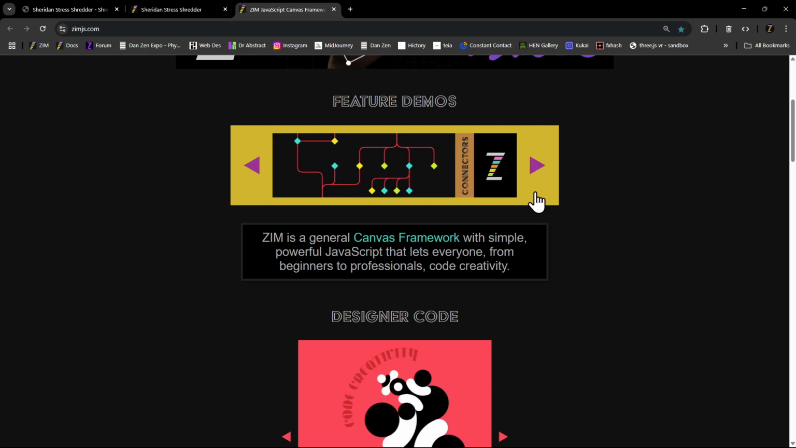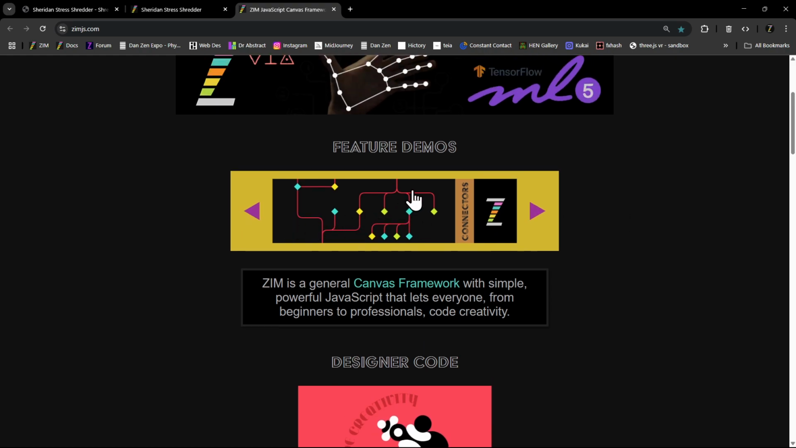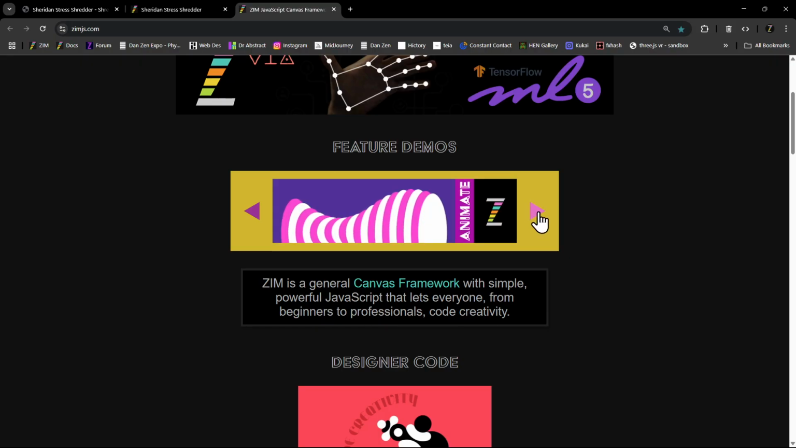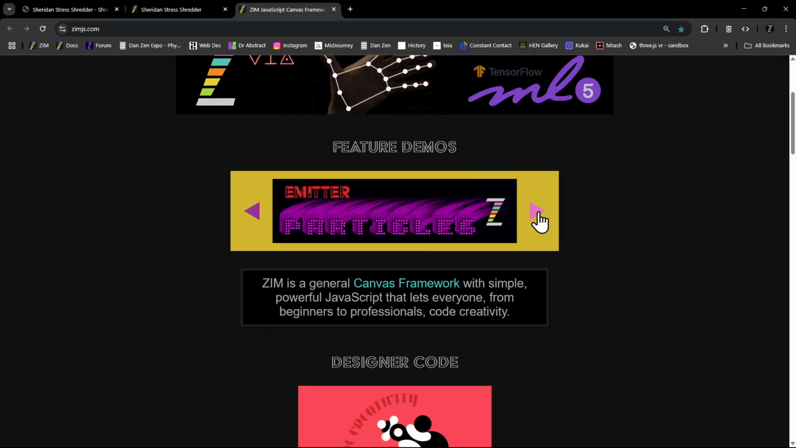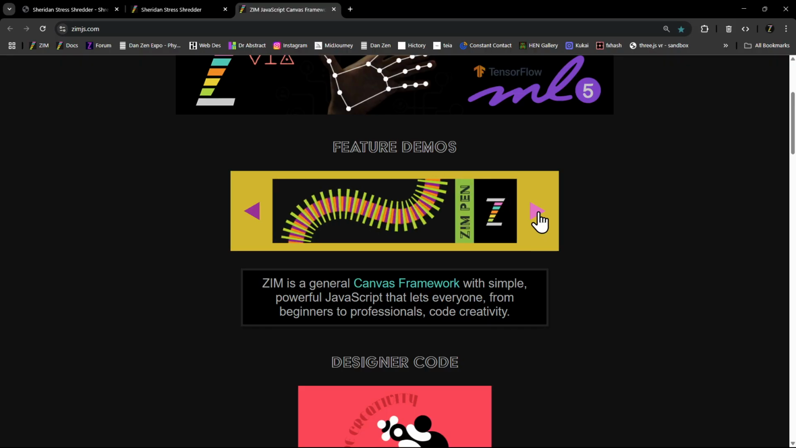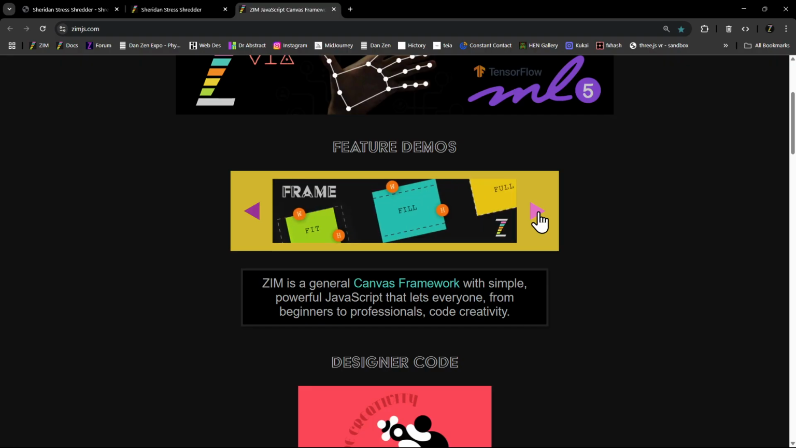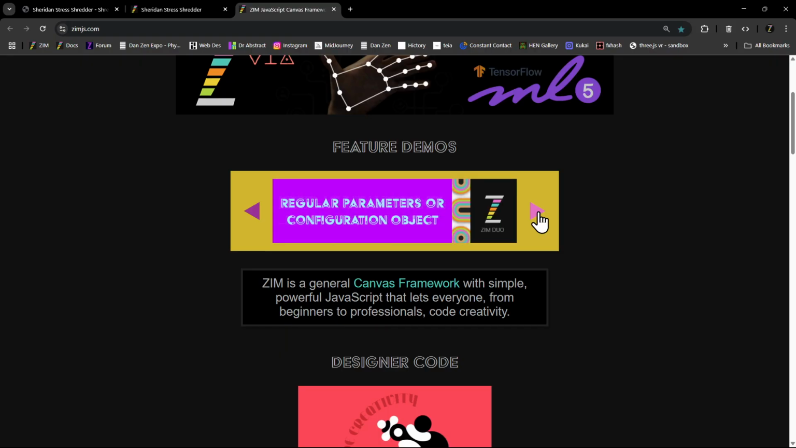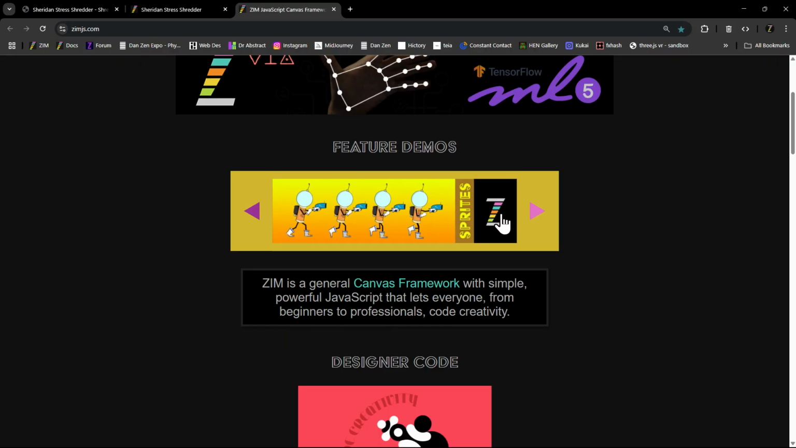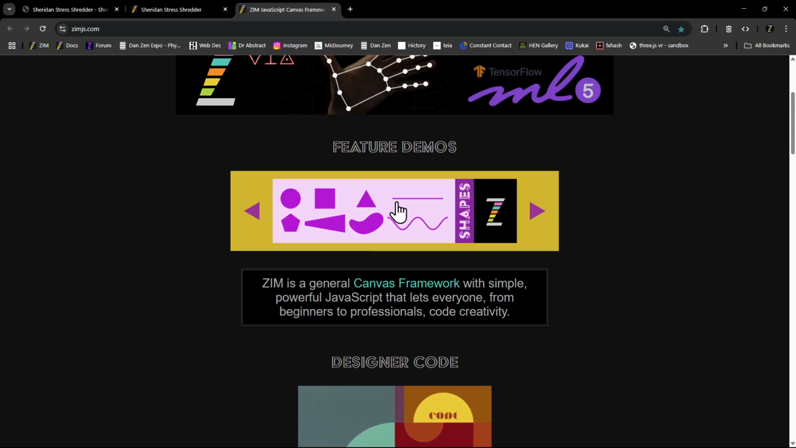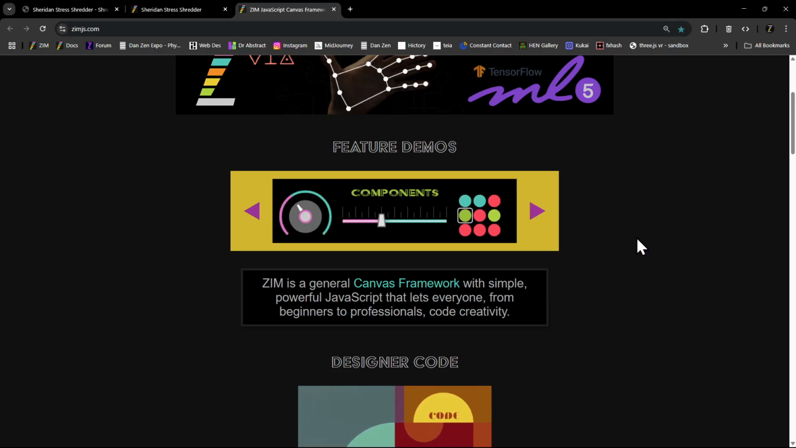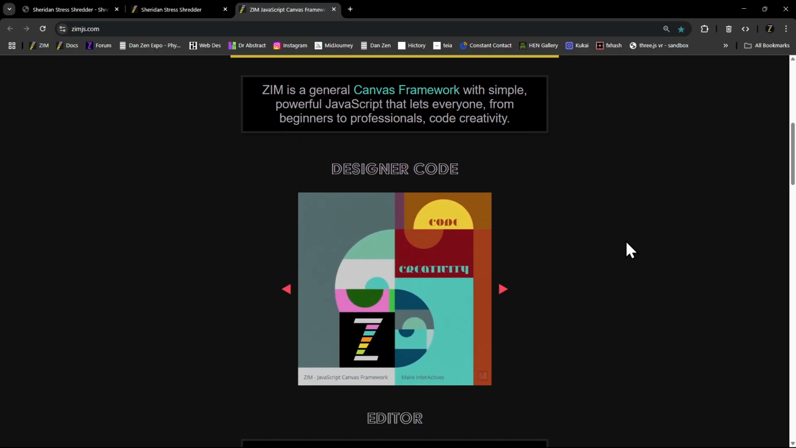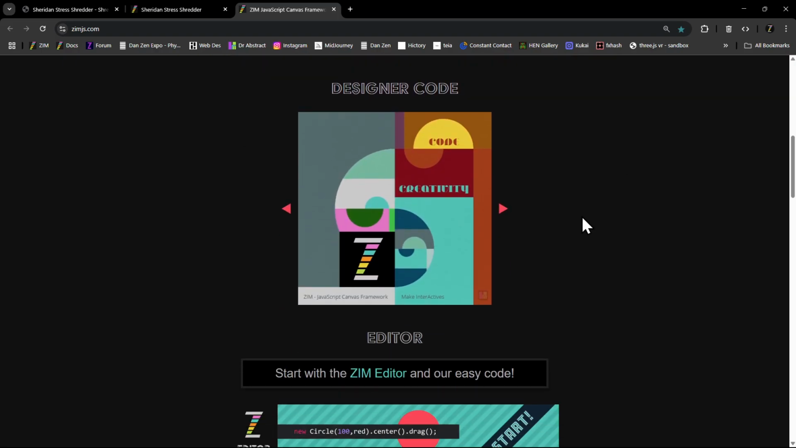So here are some of the things that we can make. Those are connectors, they're called. So we can make connectors, we can do animations, it has particle emitters. There's pens that we can draw with. It's got a frame, it's a framework. It runs animations, and these are some of the features: animation, sprites, shapes, components. It's designer code. It's actually made for designers who want to code.